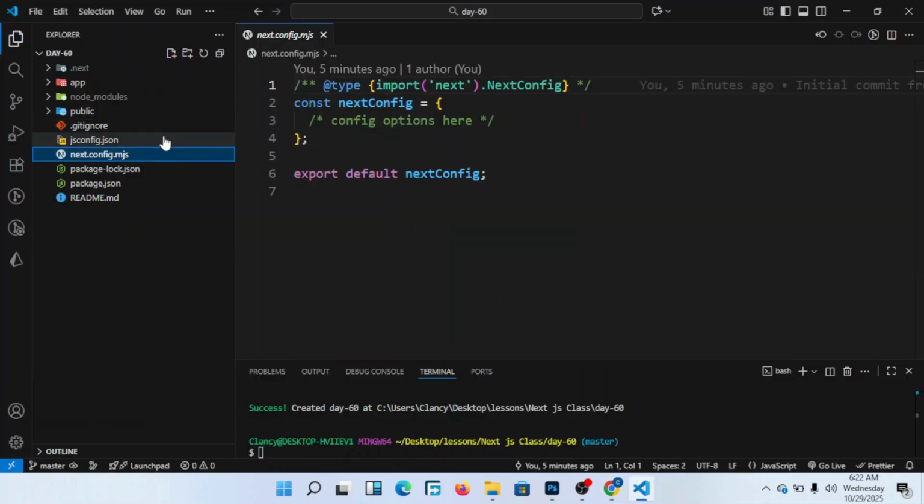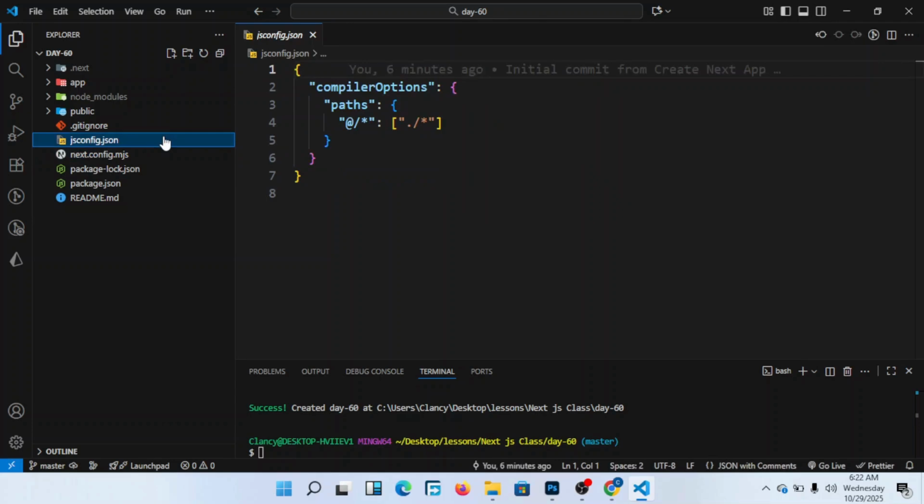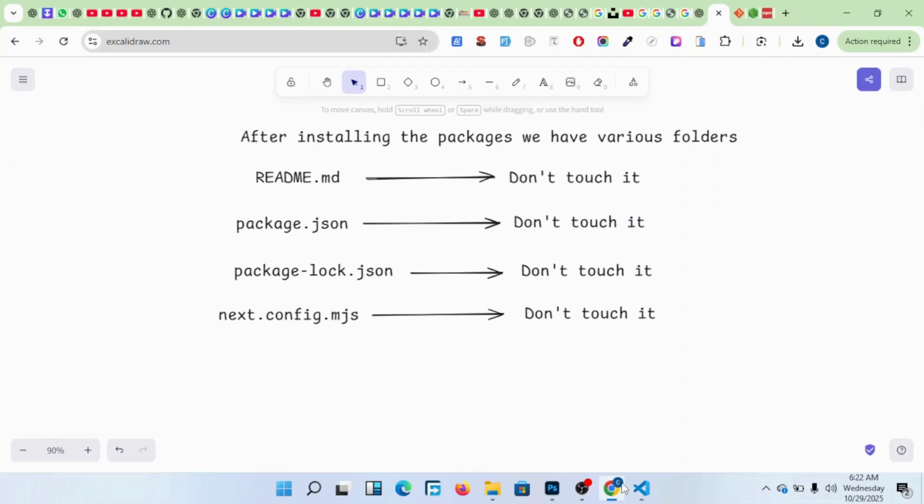Also, we have another one here, jsconfig.json. Don't touch that one also.